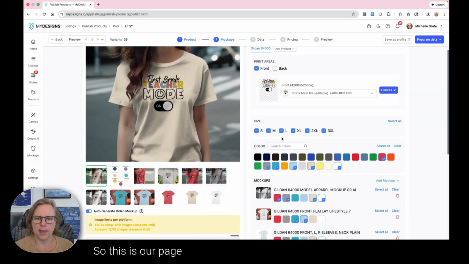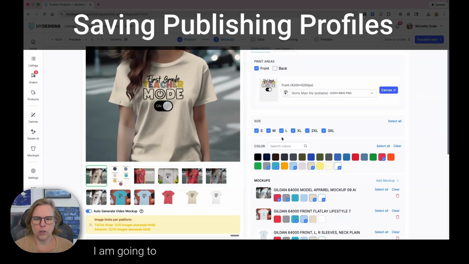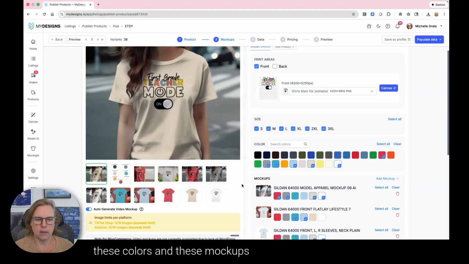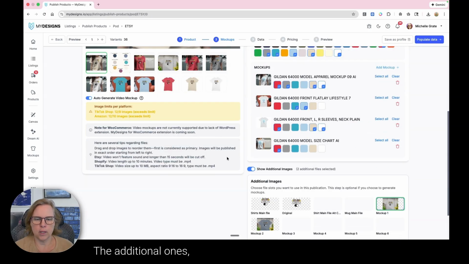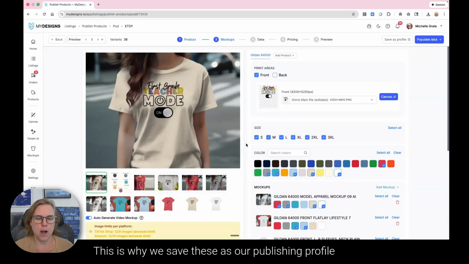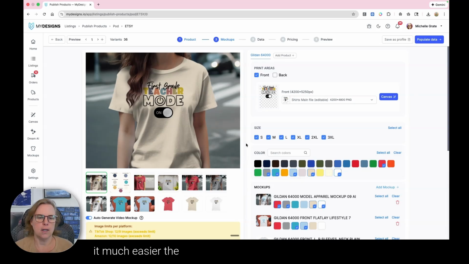Okay, so this is our page here. I am going to end up saving this as my publishing profile. So let's say that you want to always use these colors and these mockups and this order, the additional ones, just everything that you're routinely doing over and over again. This is why we save these as our publishing profile, because it makes it much easier the next time that we go in to publish another listing. I'm going to save that now, but you actually don't have to save it until the very end, but just to show you what that kind of looks like. I'm going to say save as profile.